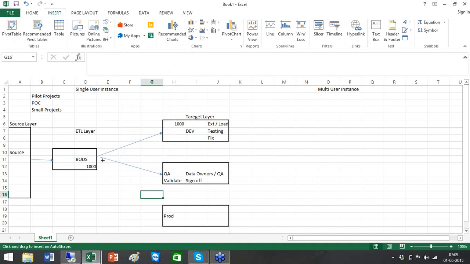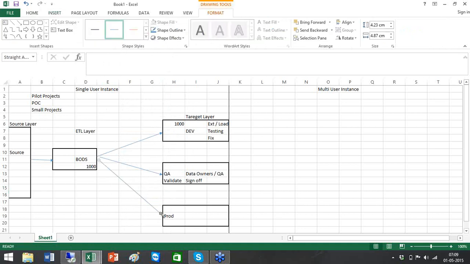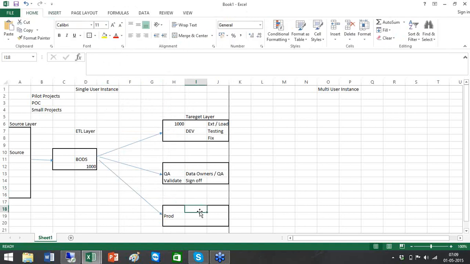So now this developer again points BODS to the production environment, and he will do a data load into the production environment, and again the end users or data owners will validate the data here and give a sign off, right. So this is how your projects run on a single user instance. So this is my source layer, my ETL layer, and my target layers: development, QA, and production.